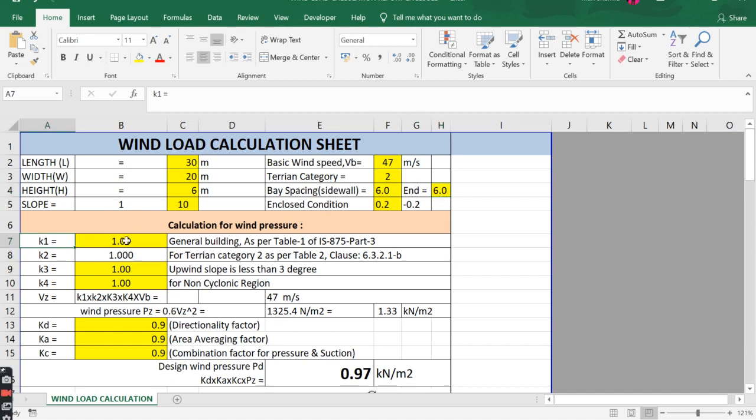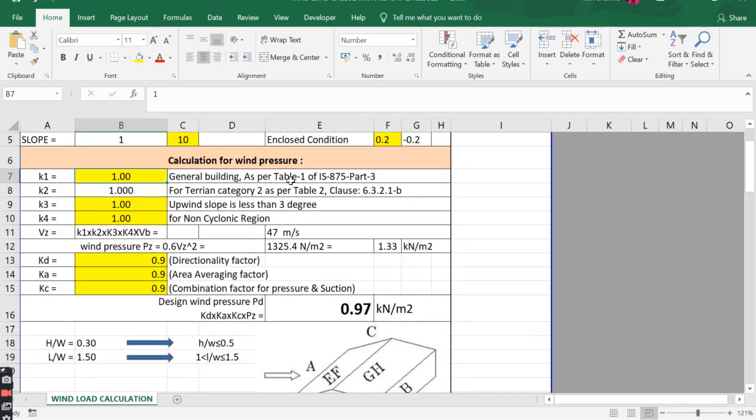So the K1 value, the coefficient value, is 1 for a general building as per table number 1 of IS 875 part 3. You can see in IS 875 part 3 table number 1, the K1 is 1. K2 is the terrain category. Terrain category 2, as per table number 2, clause 6.3.2.1. First you have to go through IS 875 part 3.